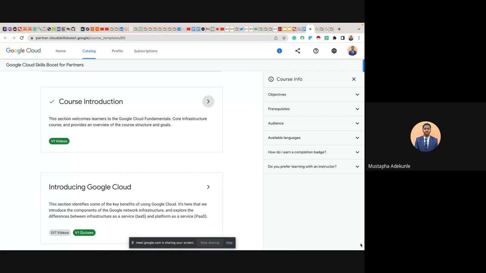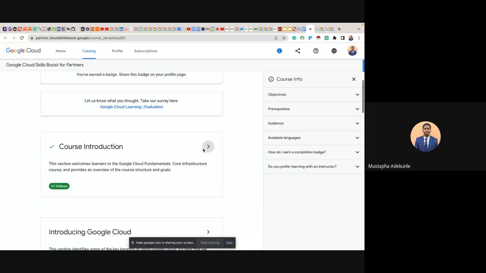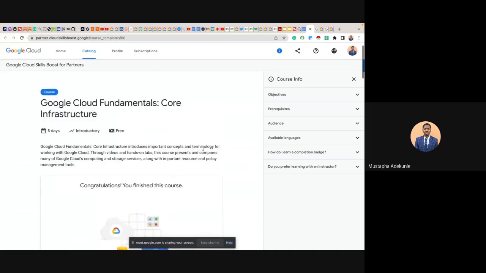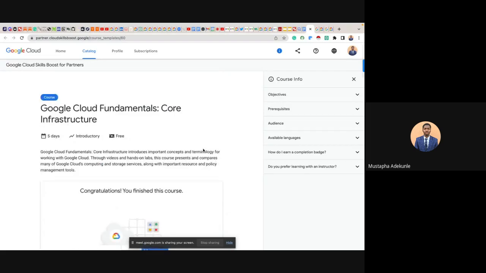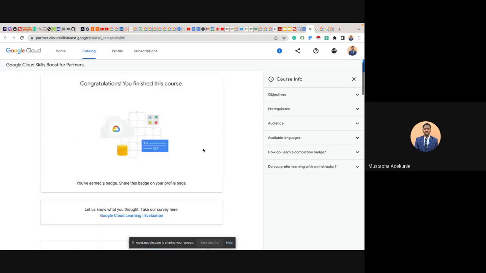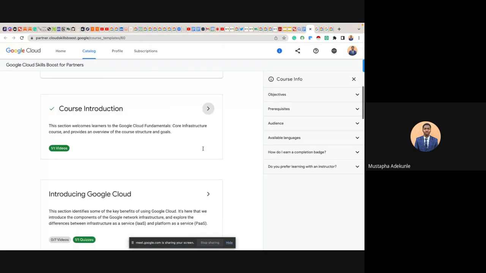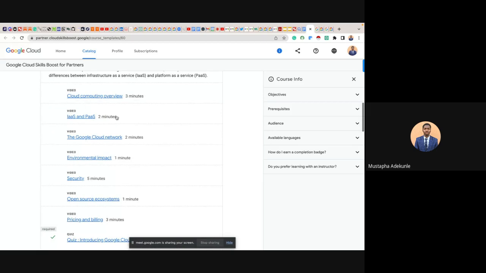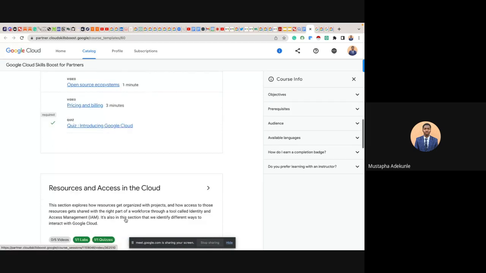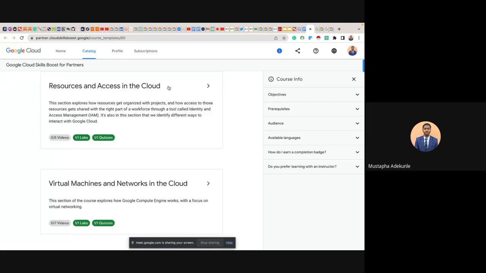It's self-paced, so you can start learning as much as you want, but we would also be taking some labs among ourselves, and we'll be giving ourselves assignments, maybe to finish a particular course and show a screenshot or a badge of the courses you've completed. The first one we'll be dealing with is introduction to Google Cloud. It also has a quiz and videos that you can learn from. The next one is resources and access.